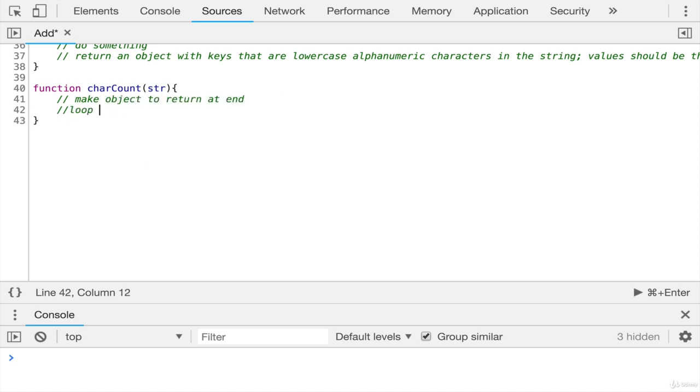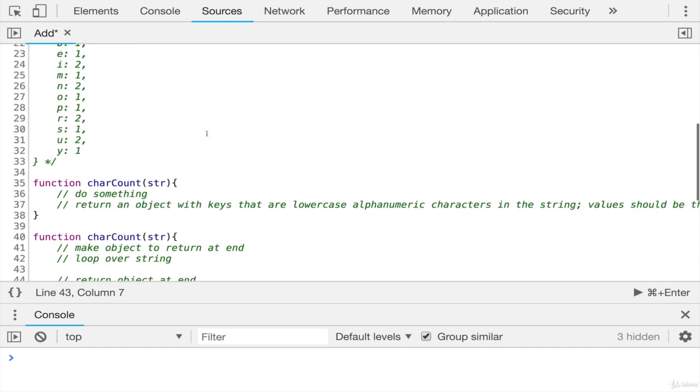Then after that, I would loop over the string, and we'll come back and fill in the detail, and then return the object at the end. So now we have the very basic steps, and we can fill in the blanks, but looping over the string is definitely the bulk of our logic. So what do we need to do?